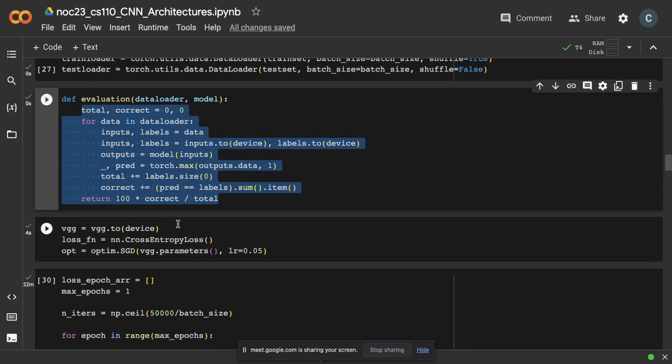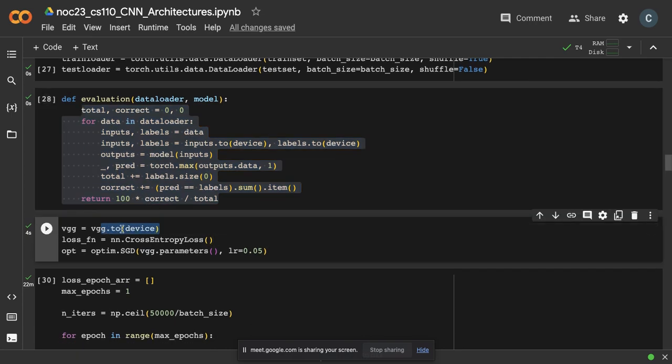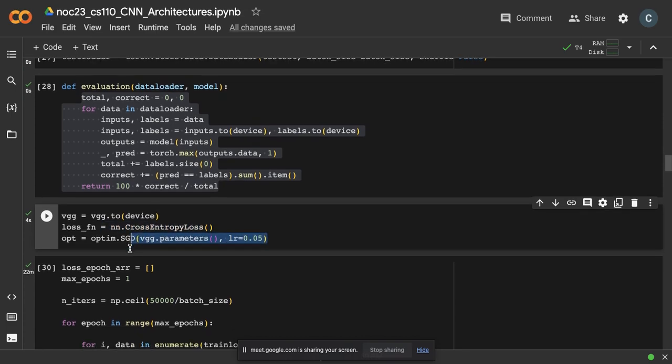Okay, so this VGT2 device means we are writing this as GPU code, that's why device is coming into the picture. We are going to transfer the model directly onto the device. Then we define the loss function using cross entropy, and we have defined the optimizer as stochastic gradient descent.